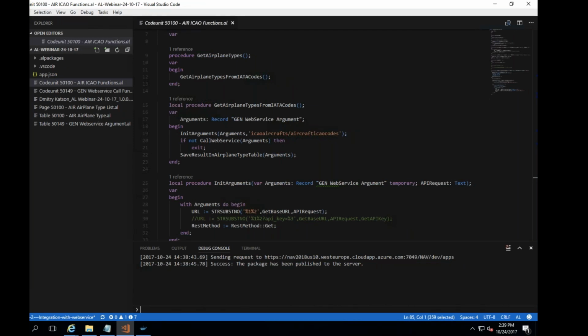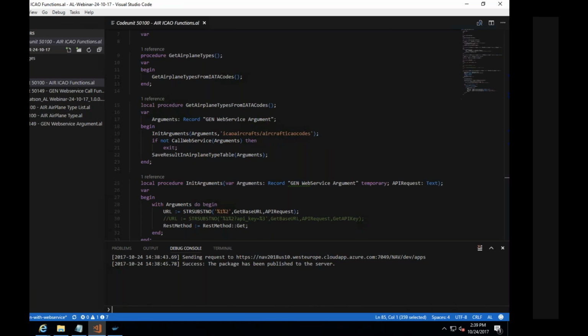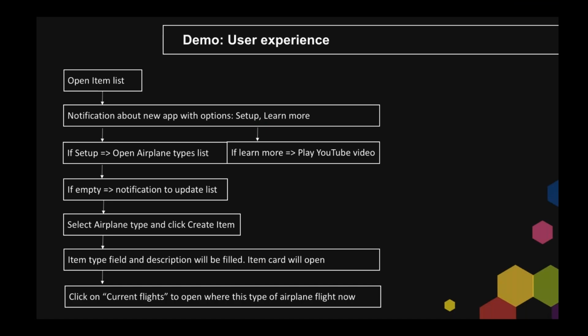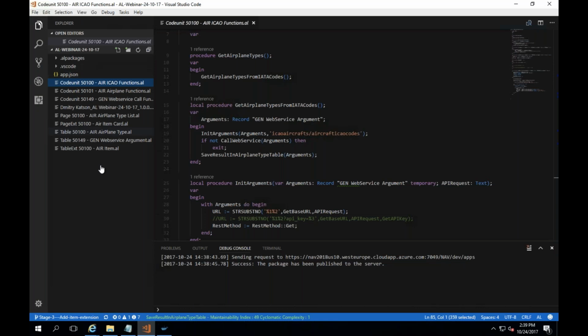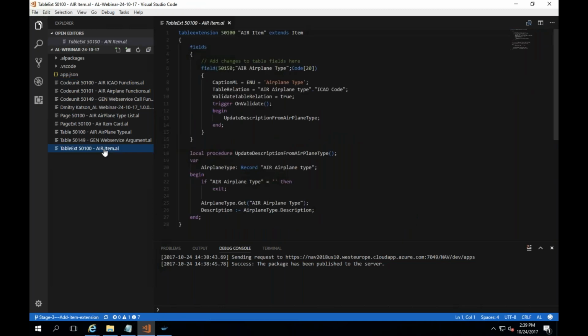The next step is to create an item card from this airplane type, and we will commit step 2, and we will change branch, add item extension, and in item we will add another field.